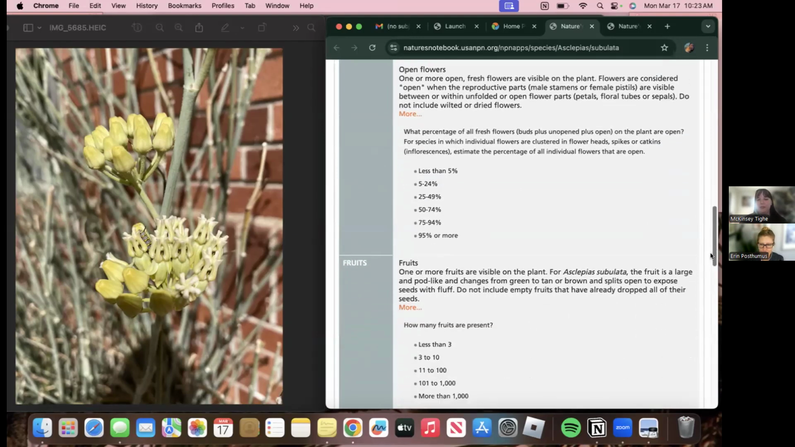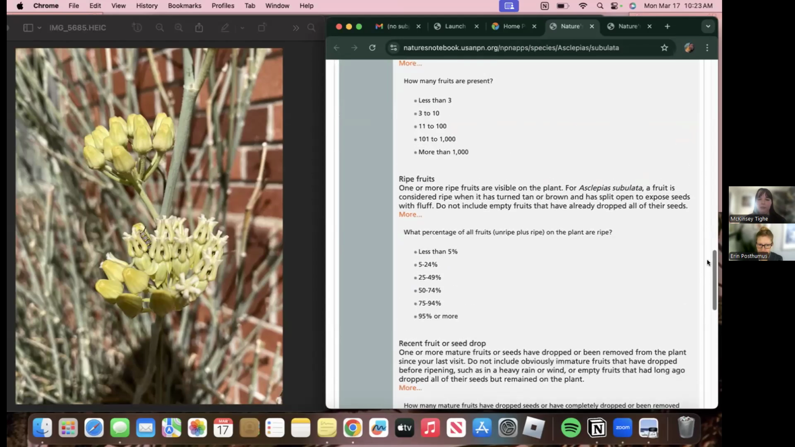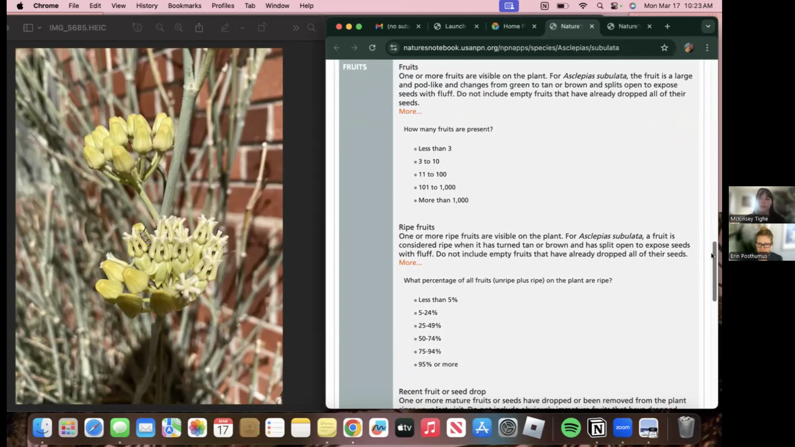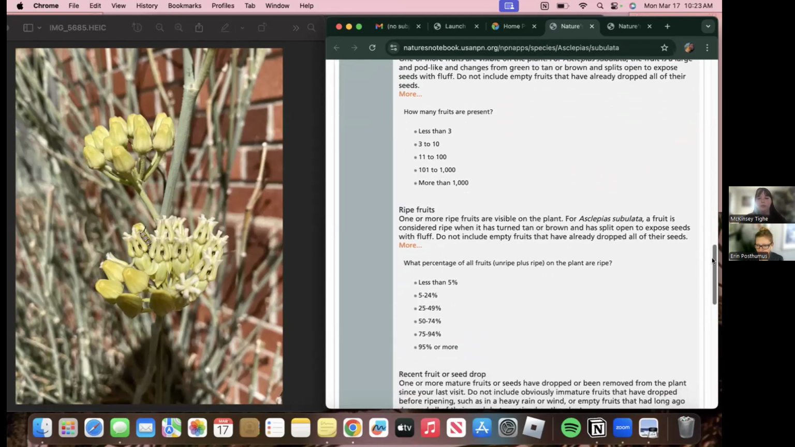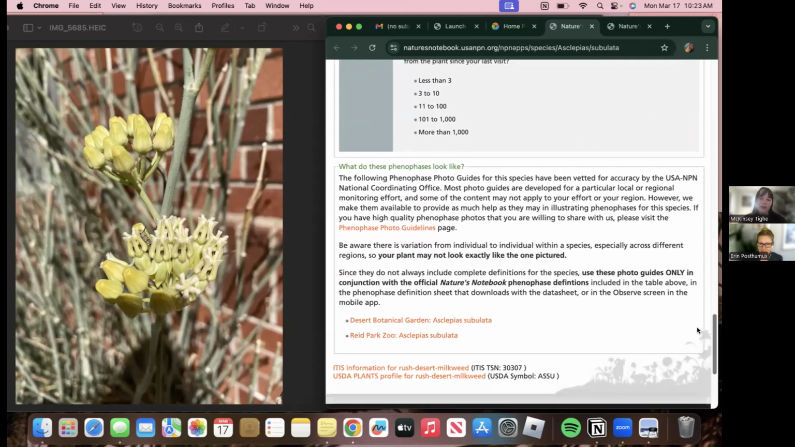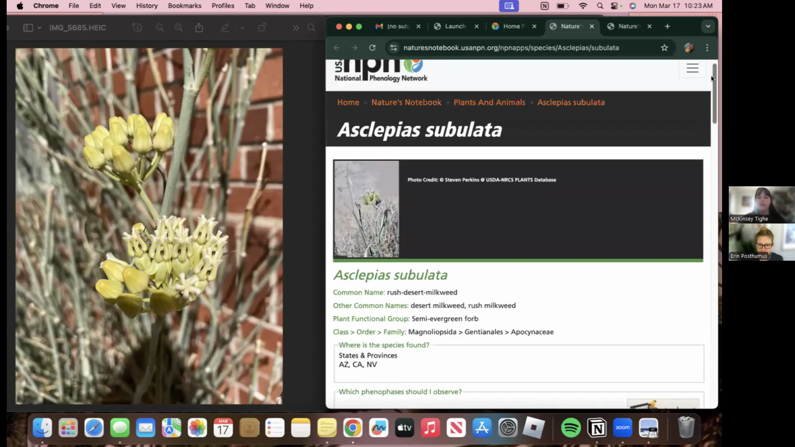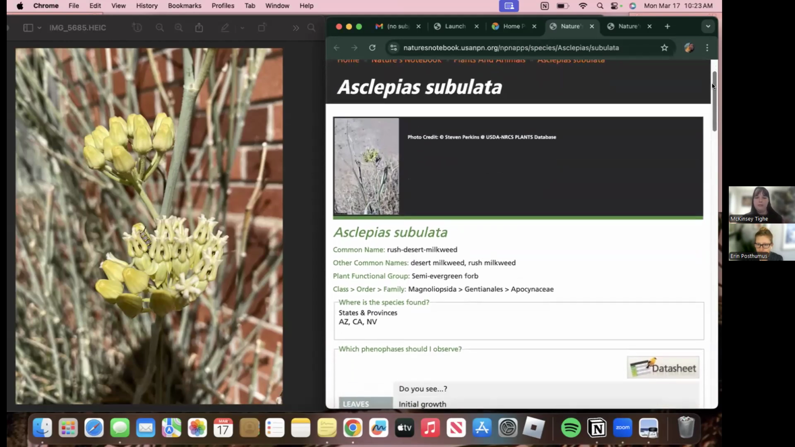Okay, so that's open flowers, and then fruits. We don't see any fruits in this picture, so we'll skip fruits and ripe fruits for that one. If you explicitly don't see a phenophase, we would like you to put no on your observations, so that we know that phenophase hasn't been observed, rather than leaving it blank. So we would click no on fruits and ripe fruits, and also for recent fruit or seed drop. And there you go. That's an observation for this plant. So that's just a general overview of what you would say for this plant.